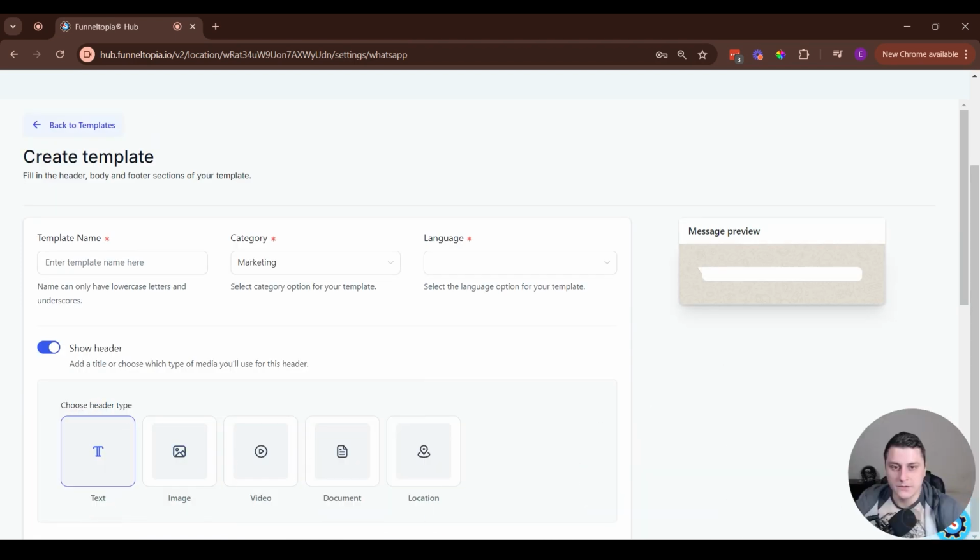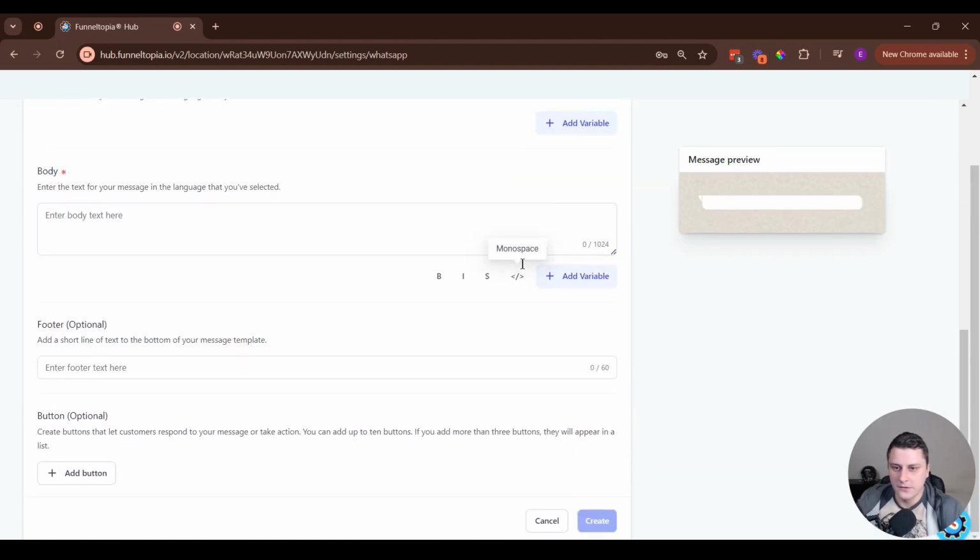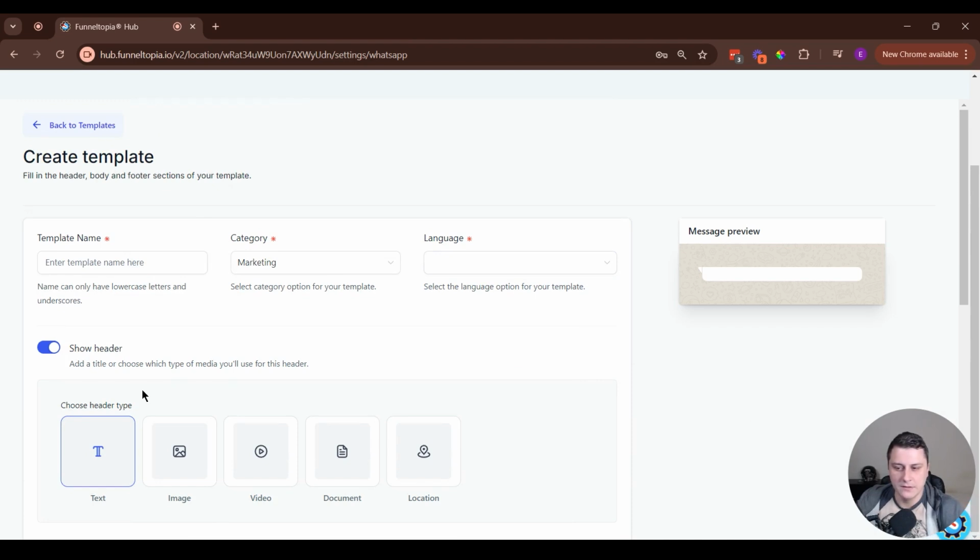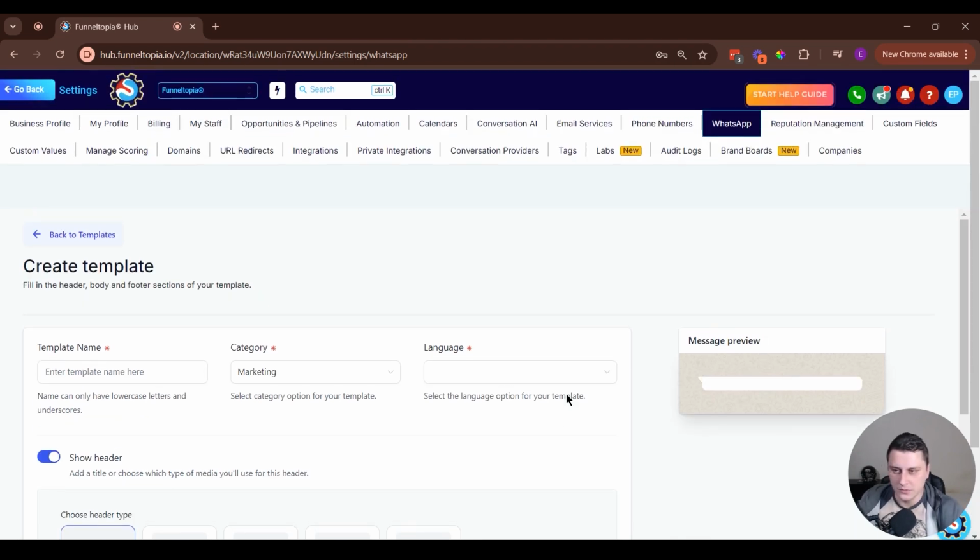And here you can see I like the preview part over here, and here you can see what your options are. You can have different types of message types you can send. Obviously, you can send a regular text message, you can send one with an image, with a video, with a document, with a location. So we're going to briefly go through each one of them.